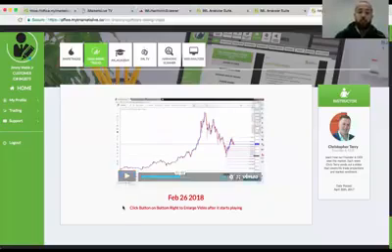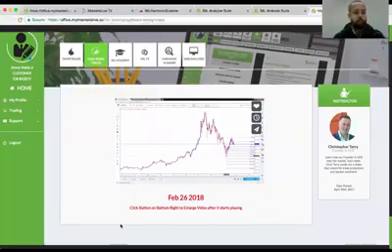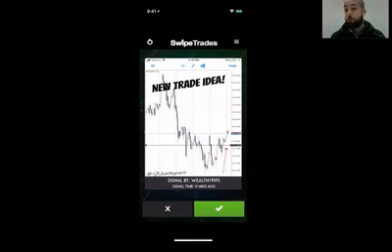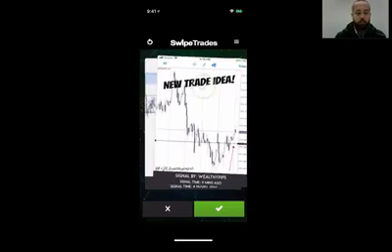Now let's look at swipe trades. This is kind of everybody's favorite here. So here's what you're going to do. This is the app, and it's real simple. You get an alert when they find a trade that they like, and all you do is hit the green or the X button below. But I like to swipe, because it is swipe trades, and you just swipe it over.